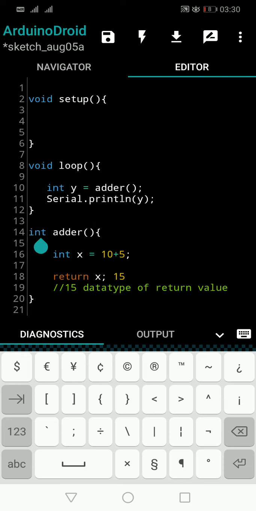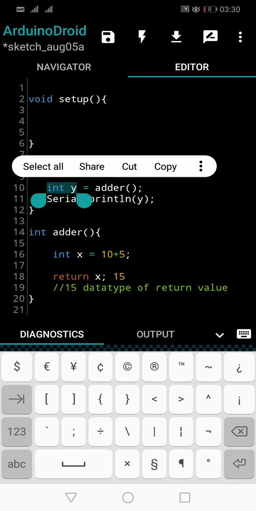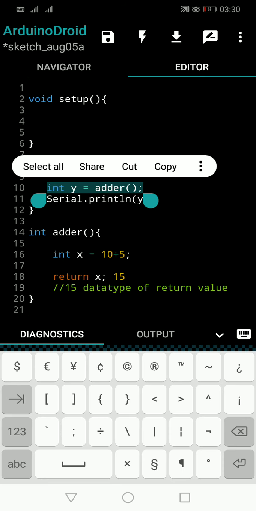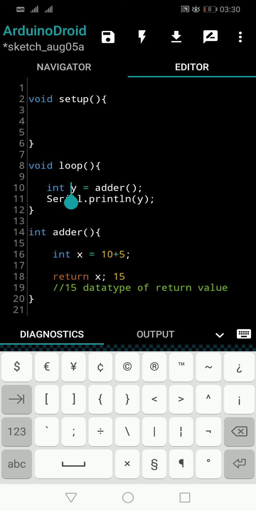So it's very simple, right? I create a variable name, variable data type, name, and using an equal sign, I am assigning the function value to a variable. And then I have the return value in my local variable of the void loop, y. Then I serial print the y. So you will see 15 is continuously being serial printed because void loop is repeating. Okay, it's very easy. So inside the void setup also you can write. So you should write serial.begin, right? So this is something very important.